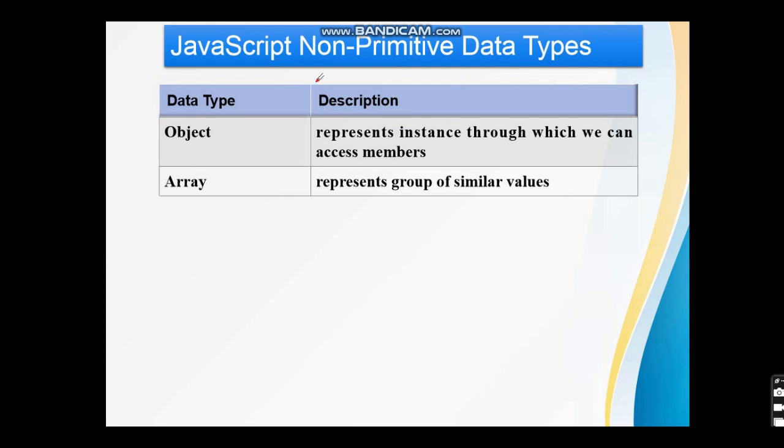Next, JavaScript non-primitive data types. So here the data types are object and array. Object represents an instance through which we can access members. Okay, and array represents a group of similar values.